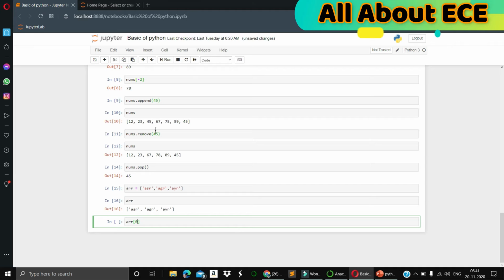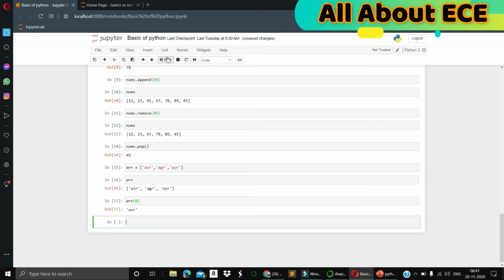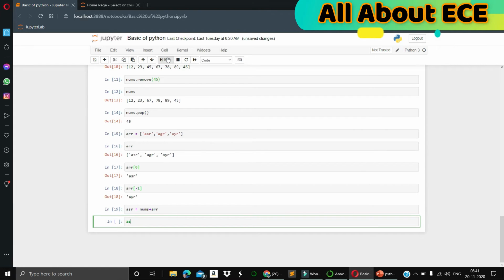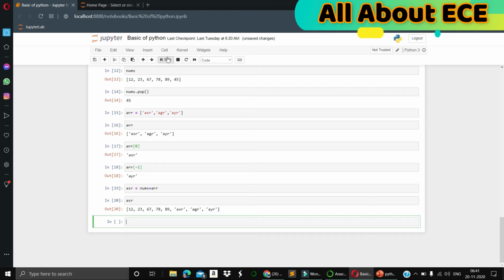Array of 0, what will I get? I'll get the first character. Similarly, array of minus 1, if I specify, I'll get the last one, right? What if I want to add these things? So I want to get the list of nums plus array. I'm not getting any error, right? If I run this one, I'm getting both. It is a collection of different data types, so we term this as a list, right?